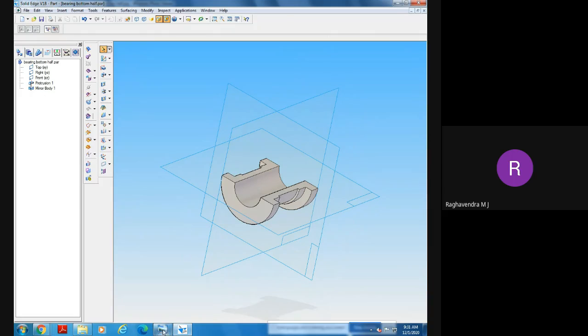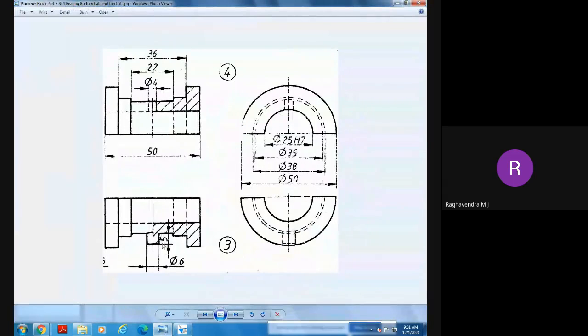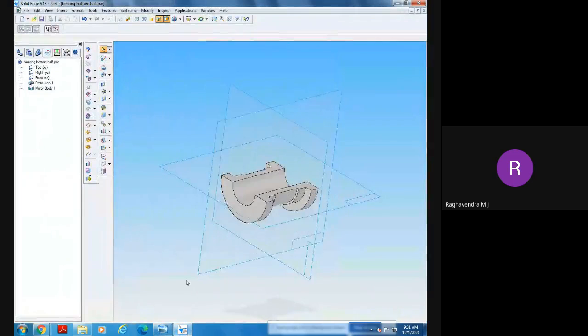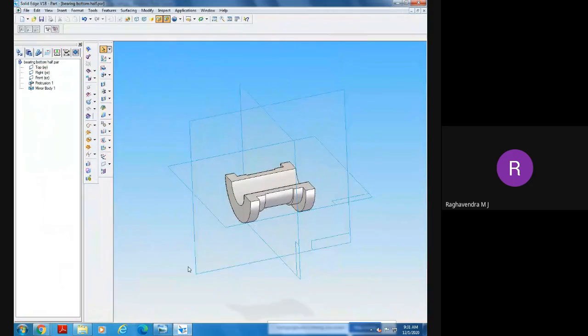In the bearing bottom off, instead of hole we have a protrusion now. So in top off we have a hole. In the bottom off we have a protrusion. I will remove this hole and I will make this protrusion here. So how to do that?